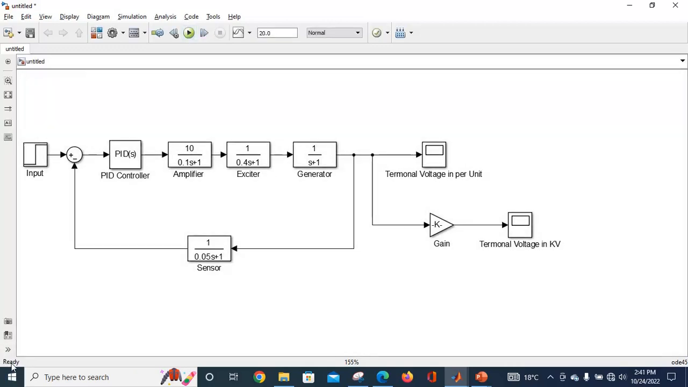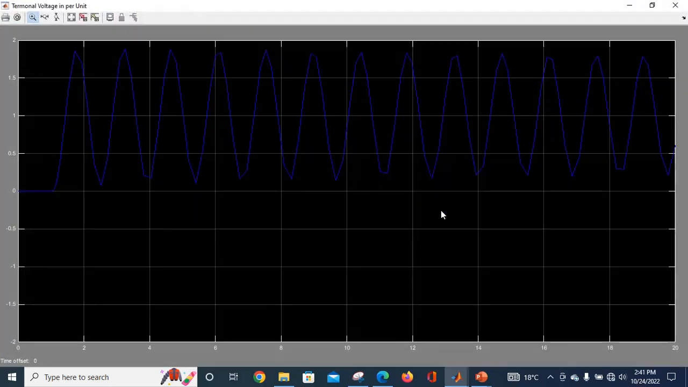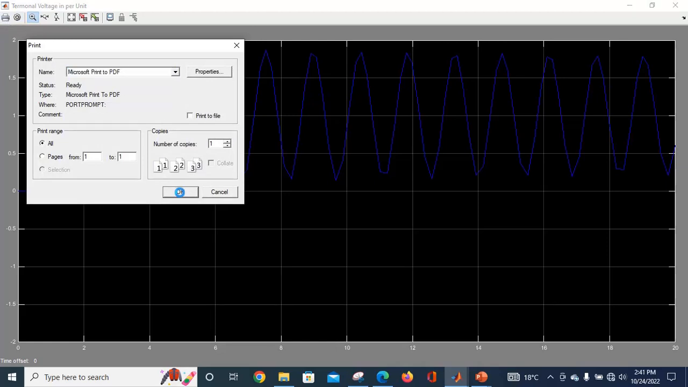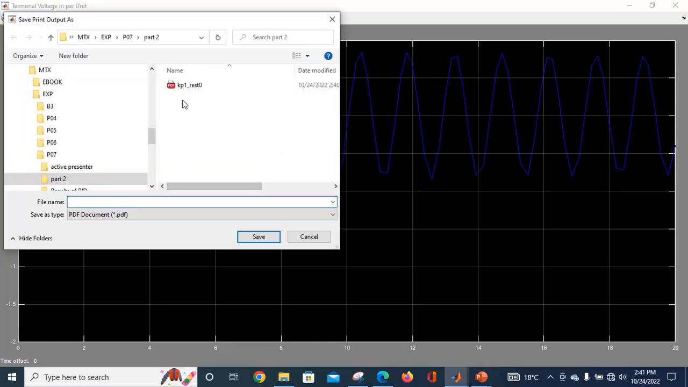Once the ready mark comes here, you have to go to the terminal voltage. Okay, 0 to 2. Okay, this pattern we are getting. Now I will save this. For the submission point of view, you have to save 2 to 3 patterns.